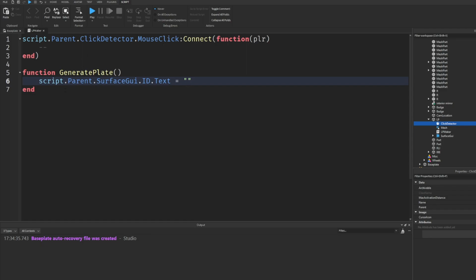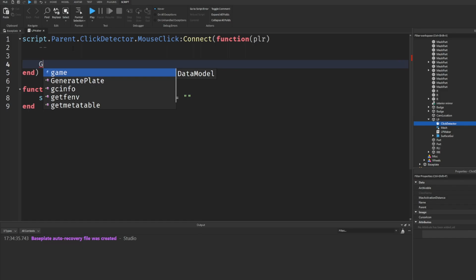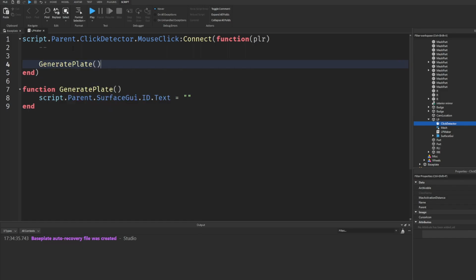When you make a function, whatever goes on inside of this function basically happens. So how do we call this function? Well, how we call it is we just type the name, generatePlate. And now when the ClickDetector is clicked by our player, it's going to fire this function, and then it's going to be executed right here.